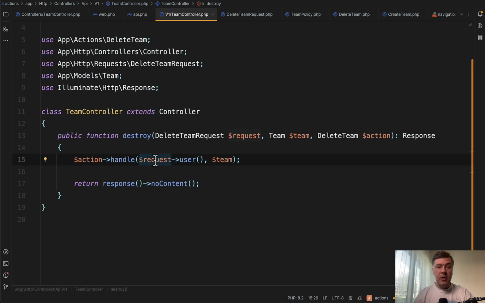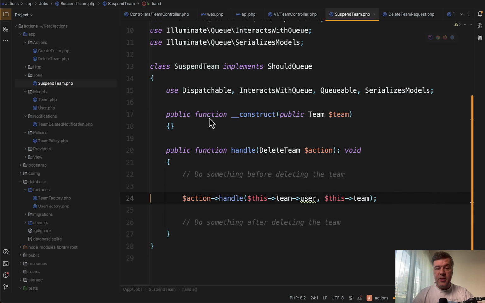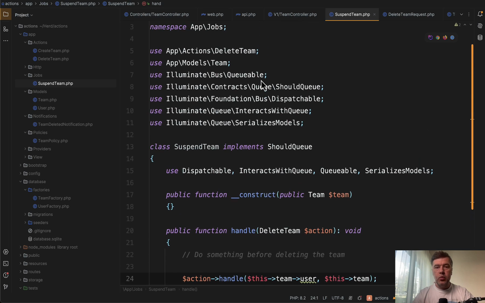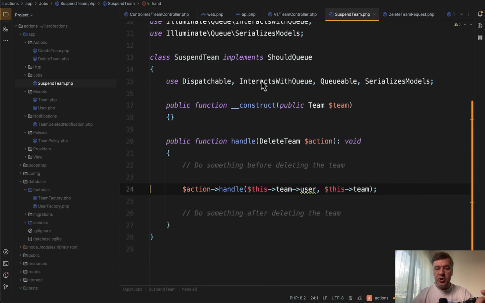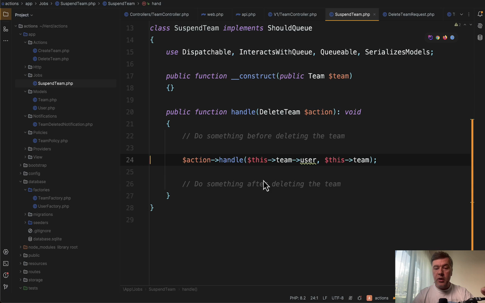And if that example of reusability is not enough, let me show you two more. For example, what if that delete team operation would be a part of a bigger job in Laravel? For example, there would be a suspend team job that would be queueable with more operations before and after, and somewhere in the middle you have something like this. So you call that job with a team as a parameter, and then you provide the action here, and you call that action similarly to how you did it in the controller, just with this team user instead of request user.